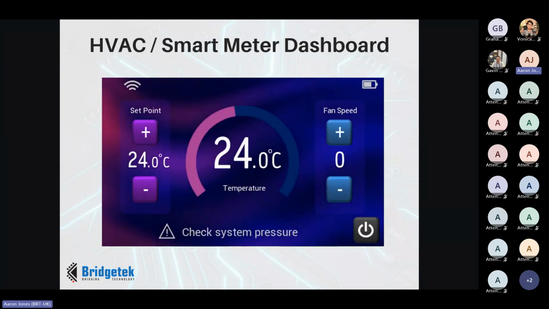The next example we have is an HVAC or smart meter HMI. Eve is ideal for smart home applications such as these. With Eve, you can show sensor readouts such as temperature and fan speed, and even add multiple pages for extra information. Here we use an arc gauge to represent the temperature, and the on-screen touch buttons avoid the need for mechanical switches around the display.